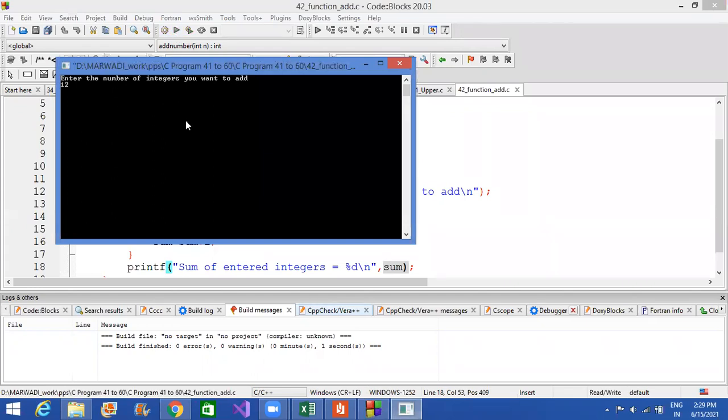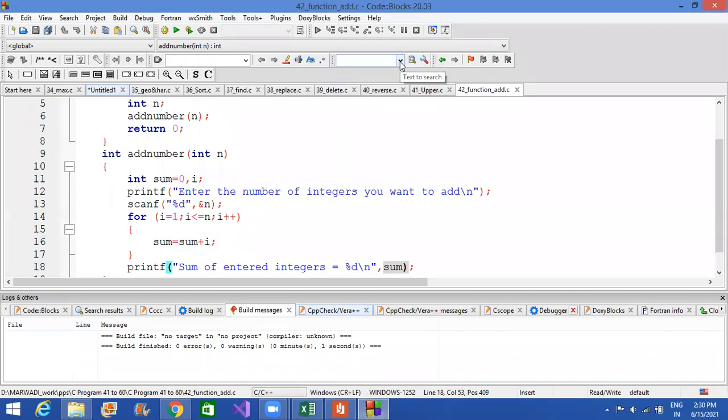Enter the numbers to be added, that is 12. So the first 12 numbers that I have added: 1, 2, 3, 4, 5, 6, 7, 8, 9, 10, 11 and 12. So the addition of the first 12 numbers is 78. Any doubts, students?